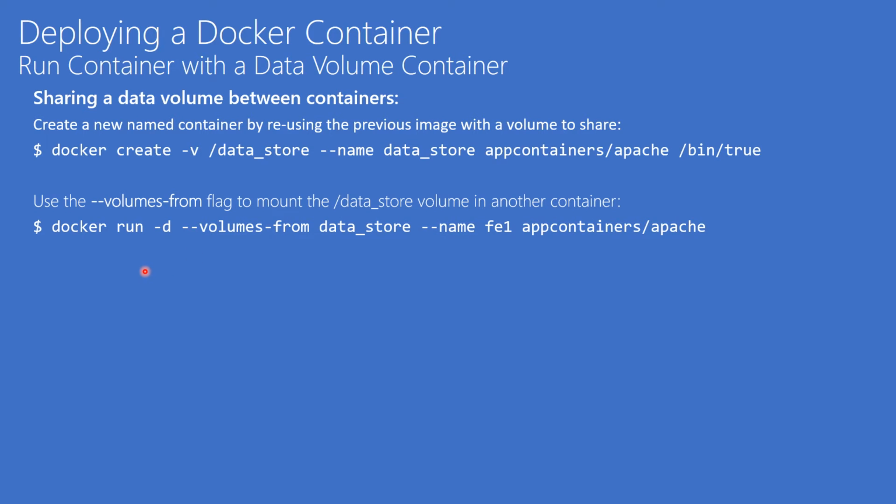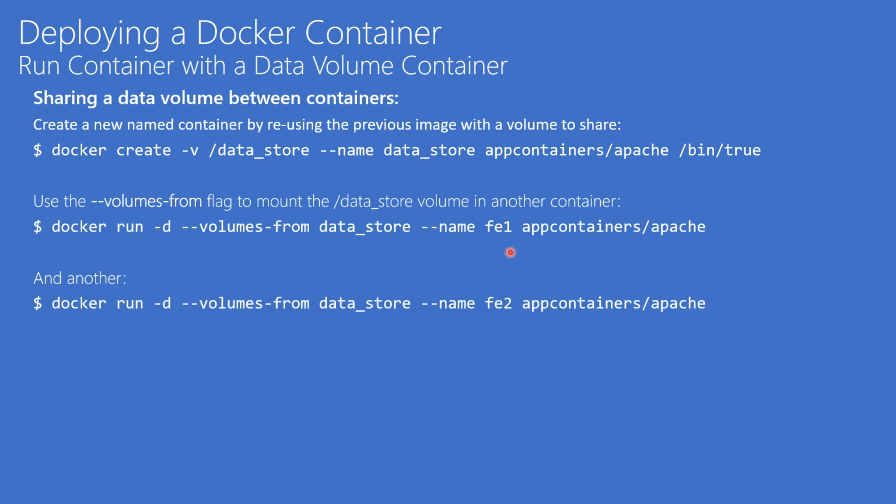So here we're creating an additional container. So docker run, and we're using the --volumes-from data store, which was the previous container that we created. We're giving it a name of front end 1. We're creating a second container with the name of front end 2, FE2. Again, we're using the volumes from data store, so everything we created previously. So in our containers, we will have a partition called /datastore.